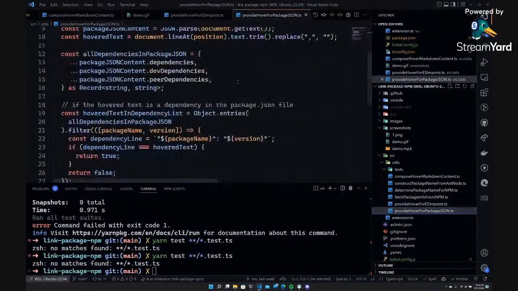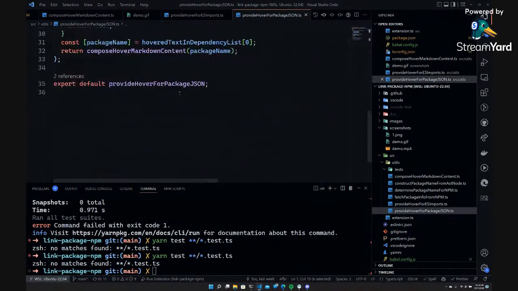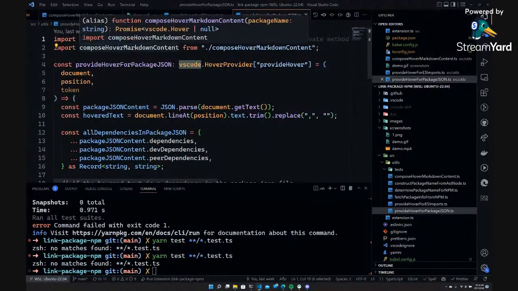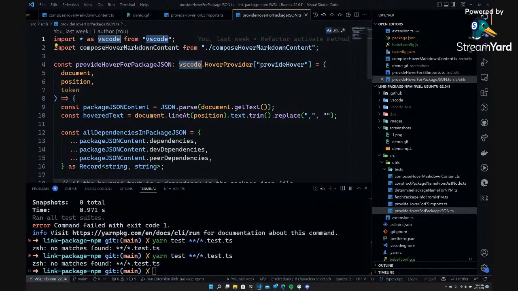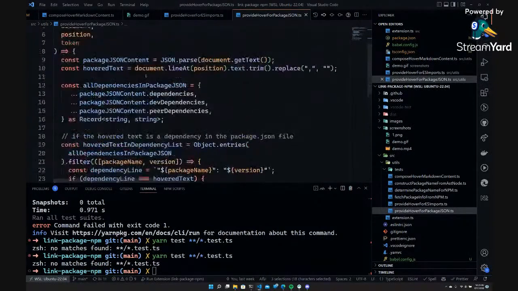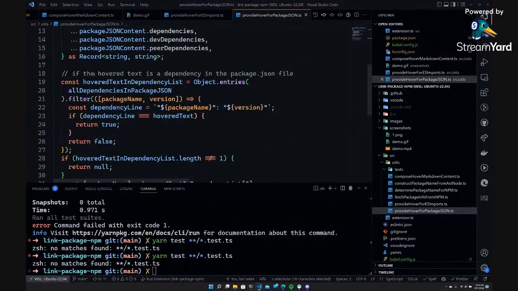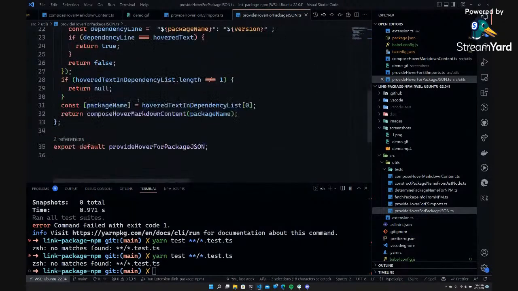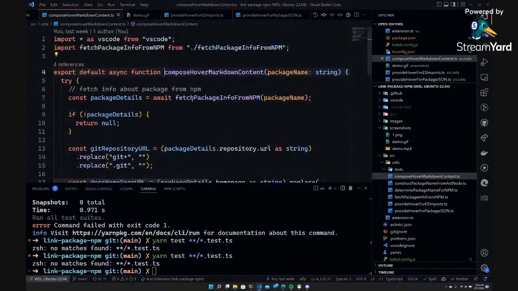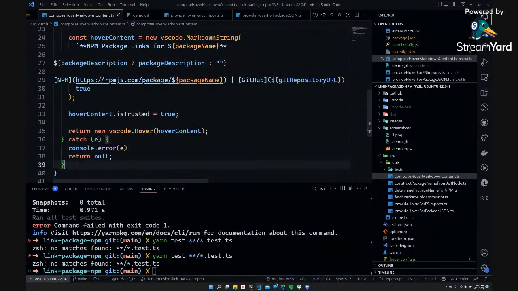Which do we test first? Let's see which is easier. I want something that doesn't have external dependencies. So this is a very good option, the provide hover package for JSON. What this basically does is create the hover object, the markdown content for the hover. It calls compose hover markdown content, which is shared by two, and this just creates the markdown content.